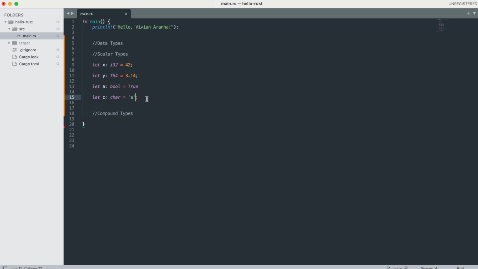Now if you want to look at compound types, we have two different types. One is tuples and the other one is arrays. A tuple is a general way of grouping together a number of values with a variety of types into one compound type. Let's see what I'm talking about.